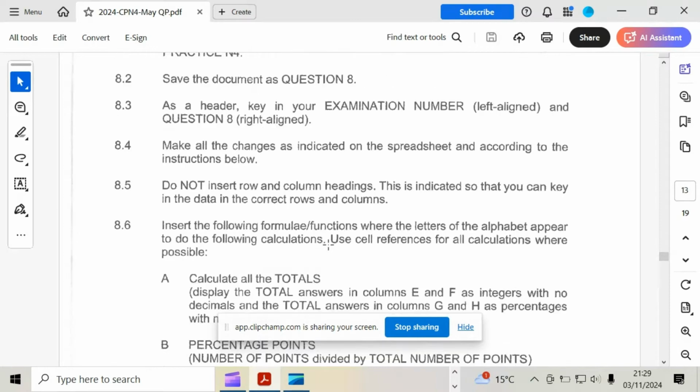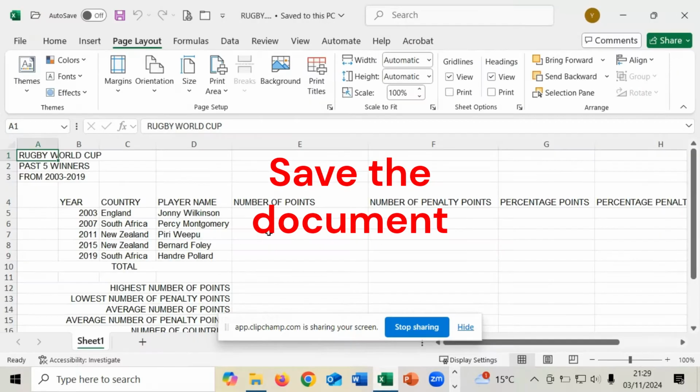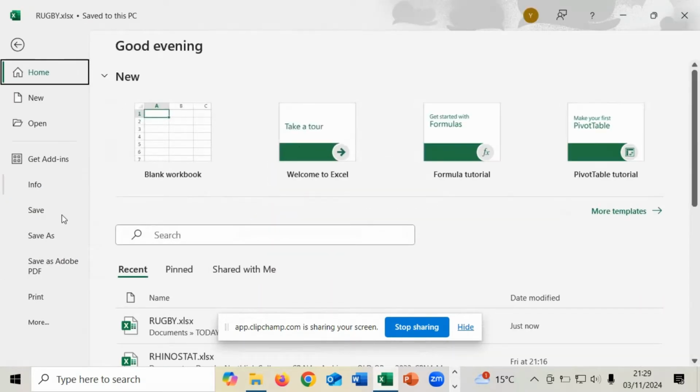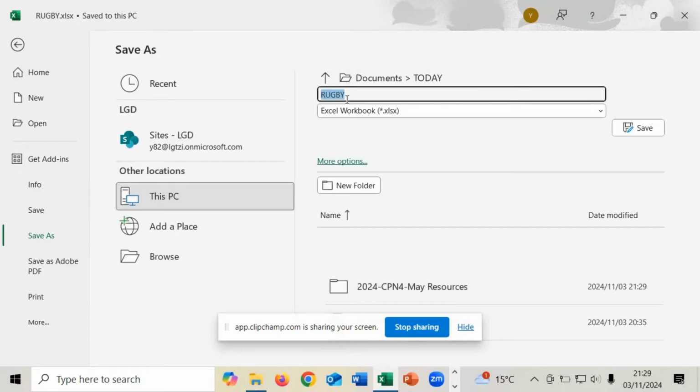We first need to save our document as question 8. So let's do that and just save our question. Go into File, Save As, saving it as question 8. And I'd like to put the year and the month of where the question comes from. So this is question 8 from May 2024. I will then save that.